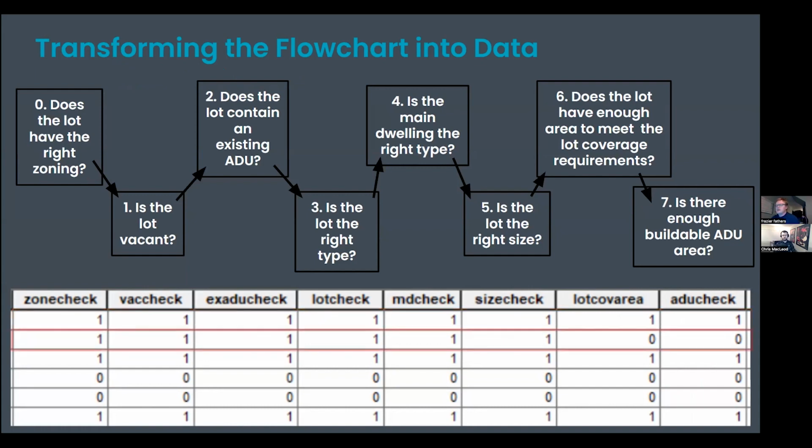The second row there, yeah, it fails the lot coverage. Well, what does that mean? It means that there's too many buildings already on the lot. The town won't allow you to actually build another structure there. So you have to maybe tear down, say you had a detached garage, you'd have to tear that down. Or maybe the house is just oversized for the lot and you just can't. But it might mean you can put an ADU in your basement or in your attic or something like that.